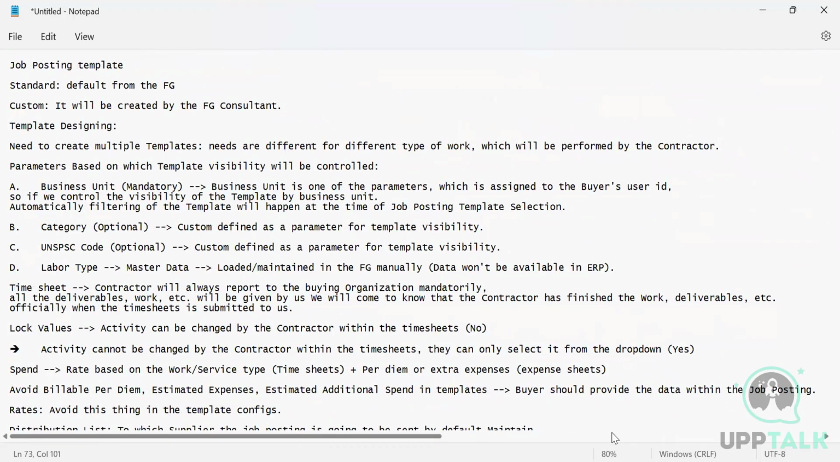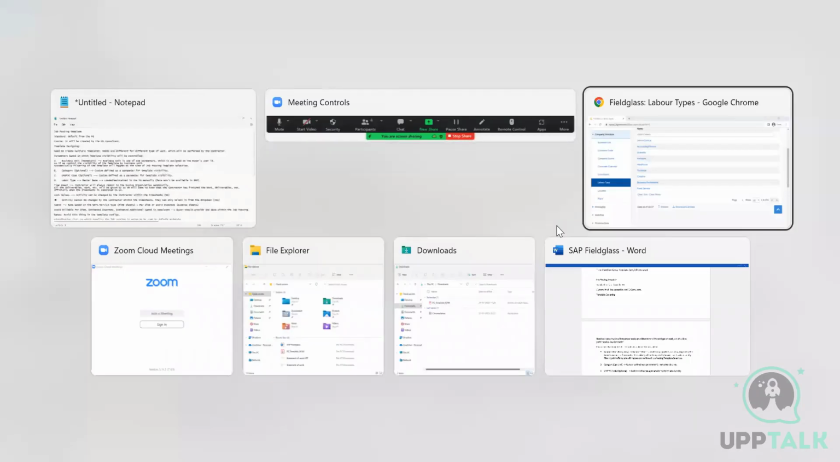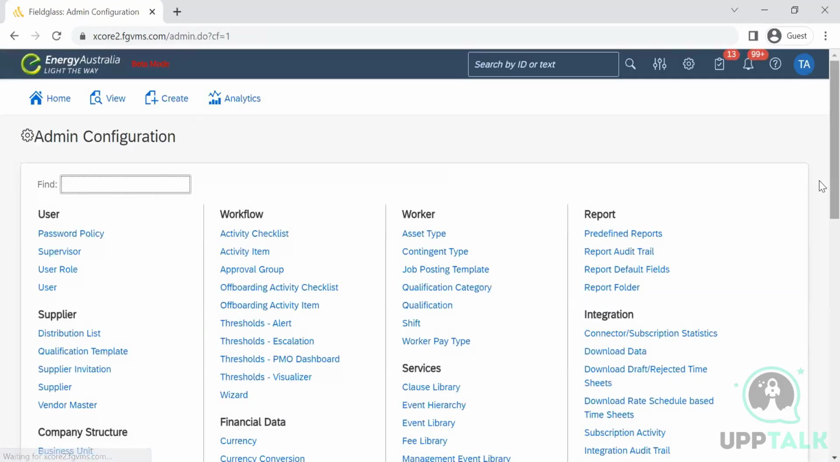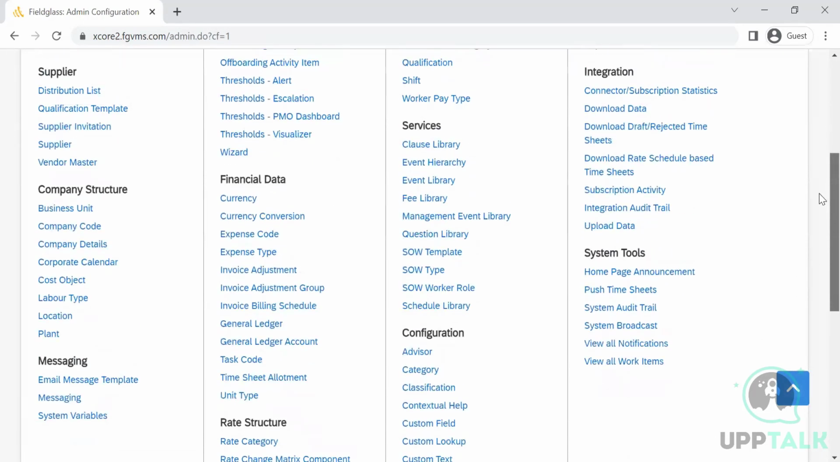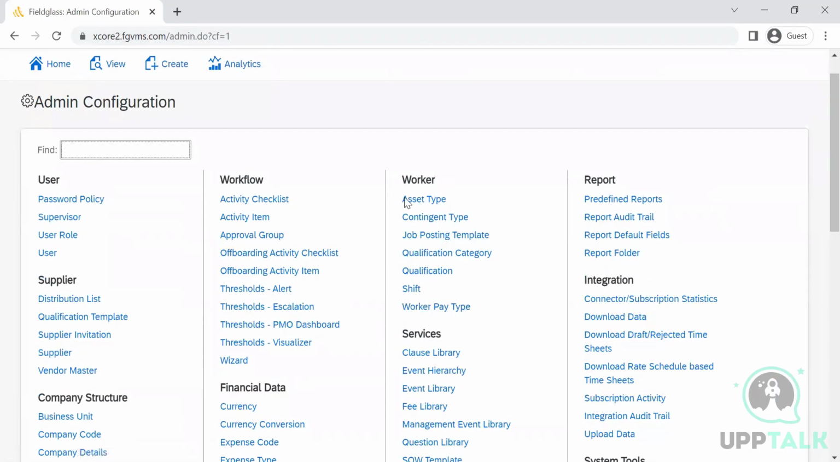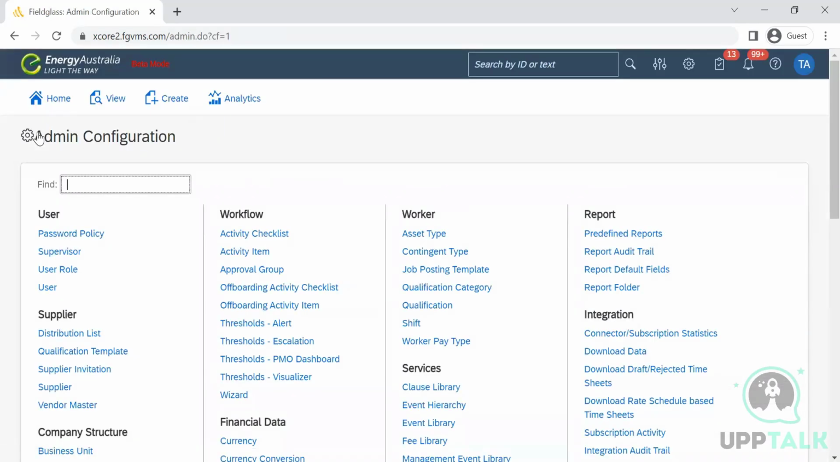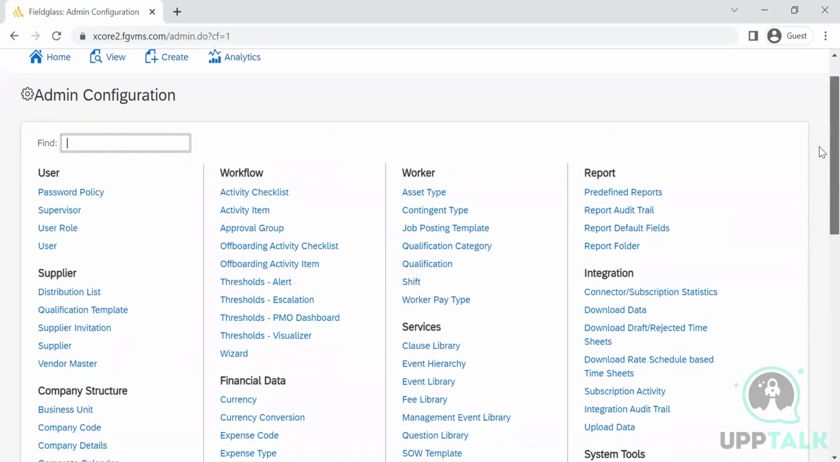Okay. So that is pretty much with respect to the job posting template. Let's quickly get into the system, understand. Okay, so now we saw the types, the contingent types. This is where we are going to create. The first level of classification is done here. One is by default, it would be there by Fieldglass. The remaining stuff we can create.